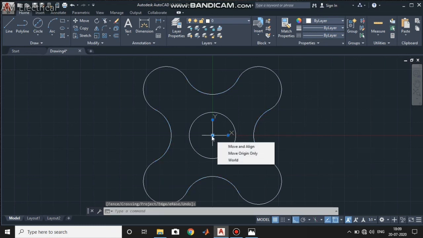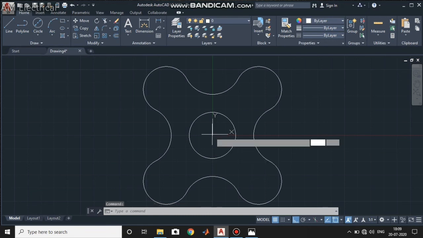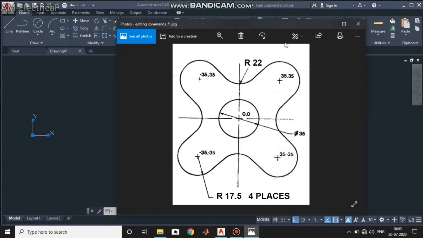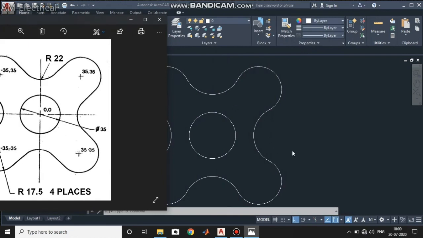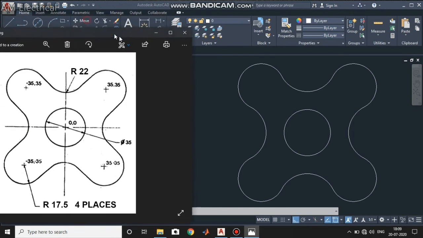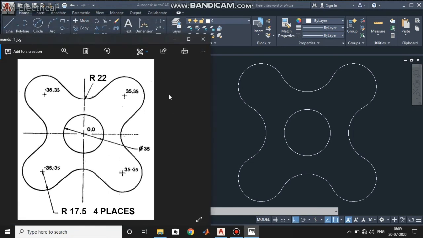Now click on the WCS icon and move it in some other direction, turn the grid line off, and you can see the figure as per our drawing. Okay, it is actually this figure drawn in AutoCAD. So in this way you can operate the trim command, fillet command and mirror command in AutoCAD using the home tab or by typing the commands in the command section.